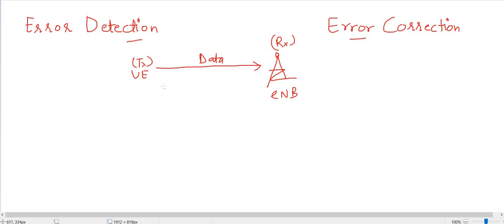Similarly, suppose the eNodeB is transmitting some data to the UE. In that case the eNodeB will work as a transmitter and the UE will work as a receiver. There is a possibility that the data the eNodeB is sending has some error. In that case the UE is supposed to detect the error and correct that error.